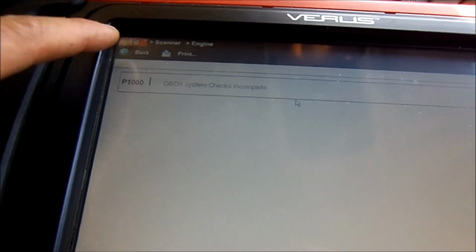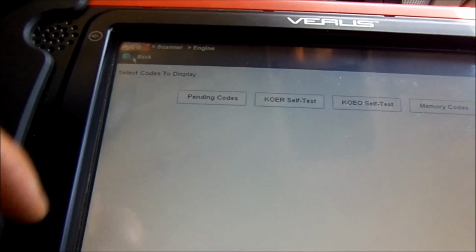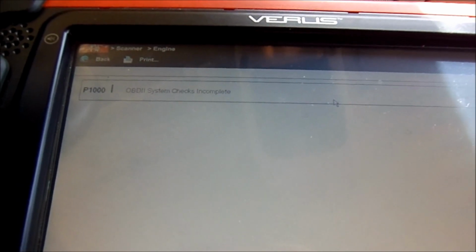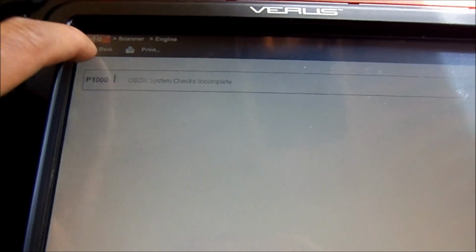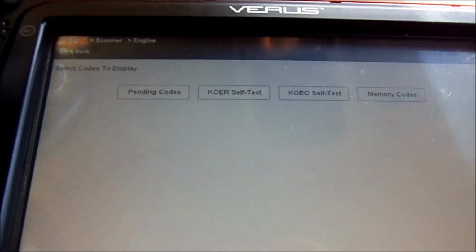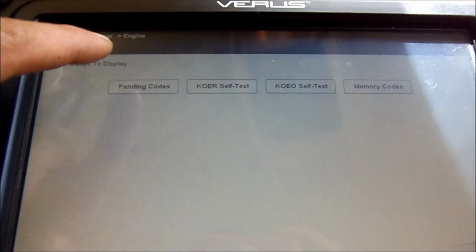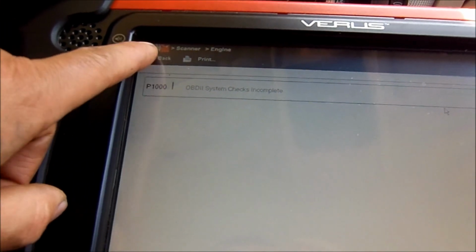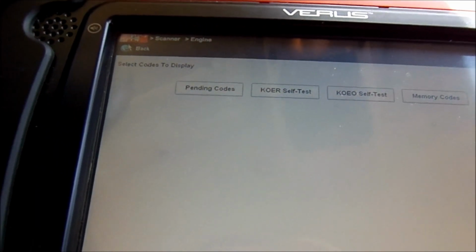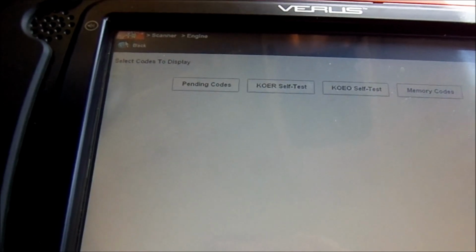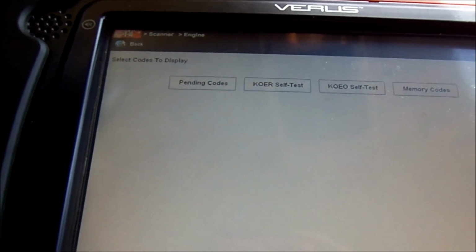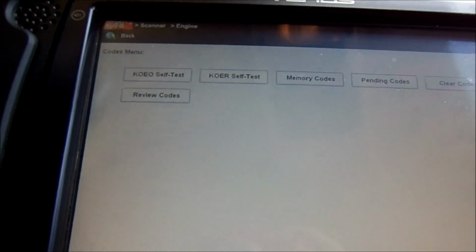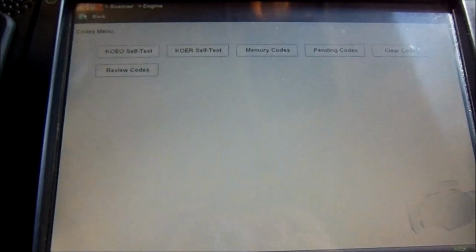Key on engine running, P1000. That means that OBD2 systems are not completed yet, like the EGR, the O2 sensors, the catalyst. All those monitors have to be completed for the P1000 to go away. And once all the monitors are run and all the tests are passed, then you will have a P0000. And that's what we're aiming for.